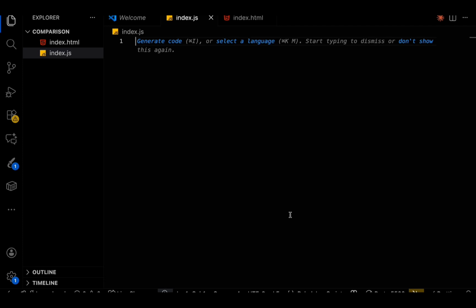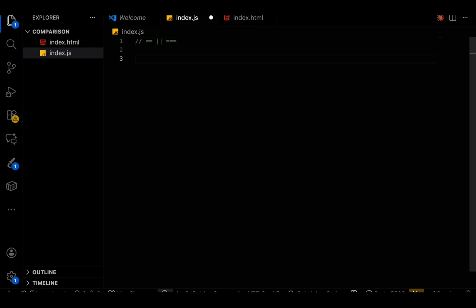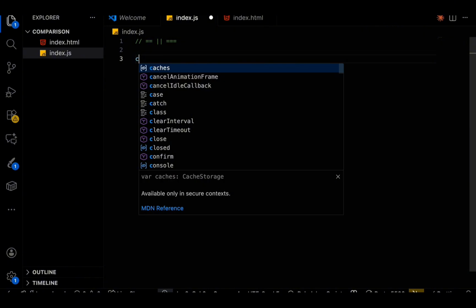Today we are going to be looking at a very interesting topic: some of the behaviors of JavaScript on how it handles comparison. So we're going to be looking at the double or the triple comparison check. I'm going to start with a very practical example.